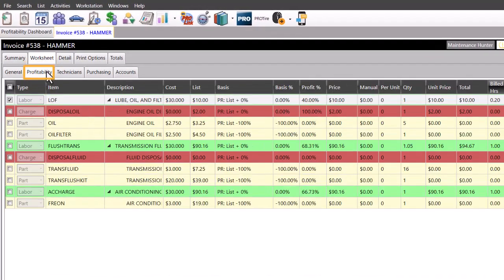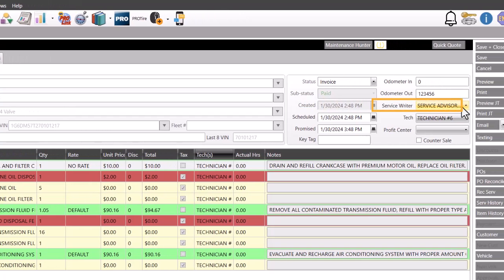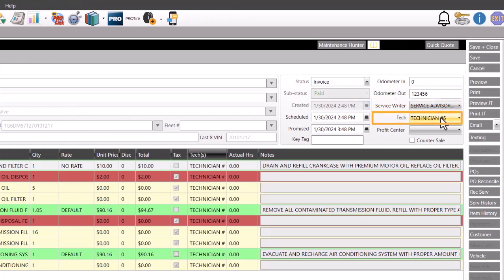If I see some things that require some more investigation or discussion with the folks directly involved with this repair order, I'd have access to that information using the summary tab and then floating over here and seeing who the service supervisor was and the technician was.